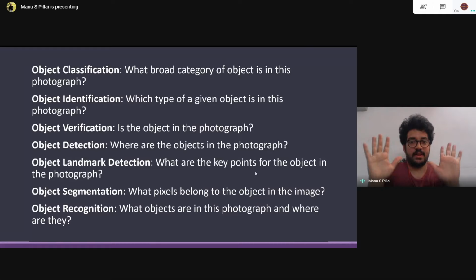So it's going to point out that this is in the image, this is the particular point where I have my shoulders or palms like that. So that is what a landmark is, basically, in computer vision. So object landmark detection is basically nothing but detecting these landmarks.